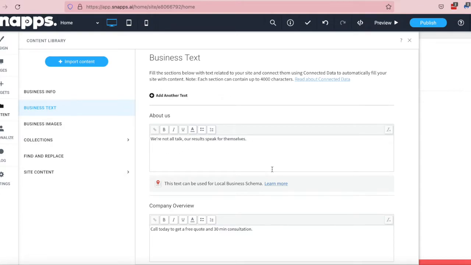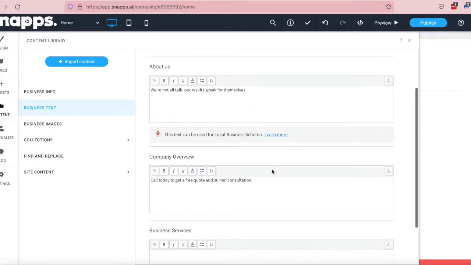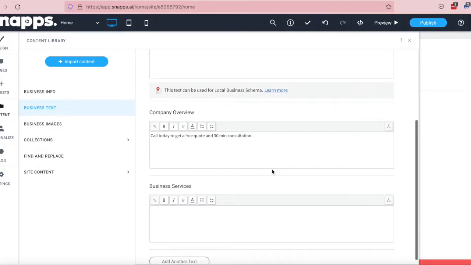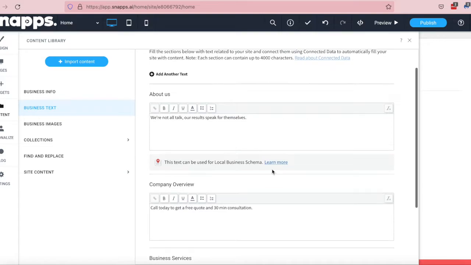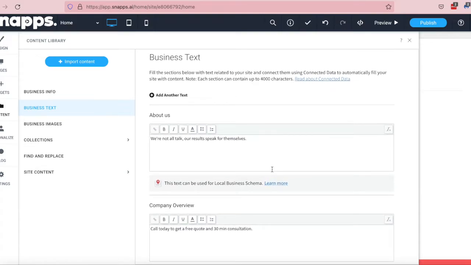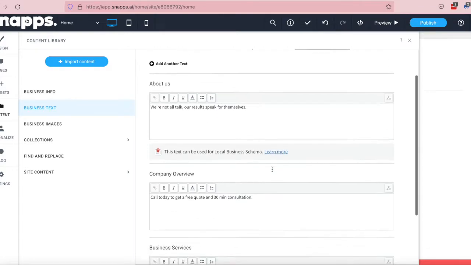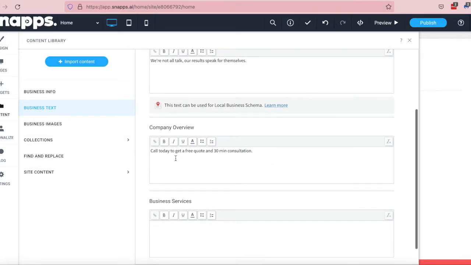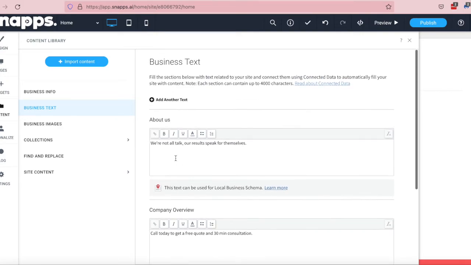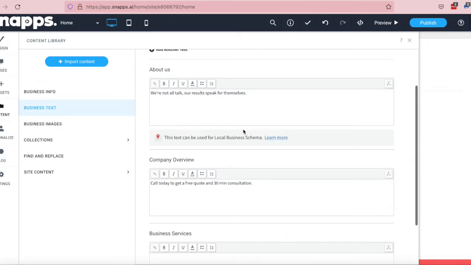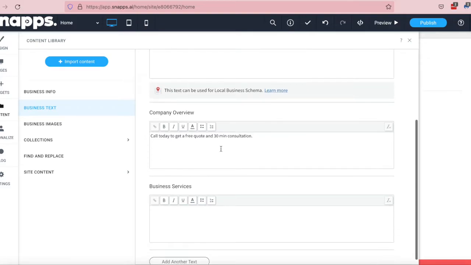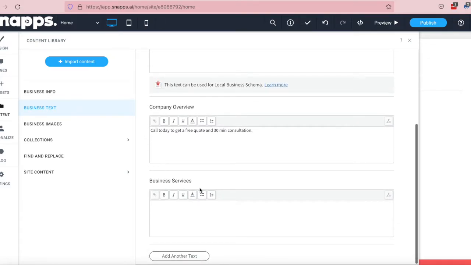So for me, for the website that I built in these videos, these certain sections are linked to data on my homepage. So if I want to, I can unlink it before I start typing, or I might want to type it here and just have it pop up on my homepage, that's fine. And you'll see right here, this text can be used for your local business schema. So you want this to be an overview of exactly what you do, maybe some key points, what really makes your business unique and stands out. So you've got a company overview, business services, and you'll want to fill all of these out.